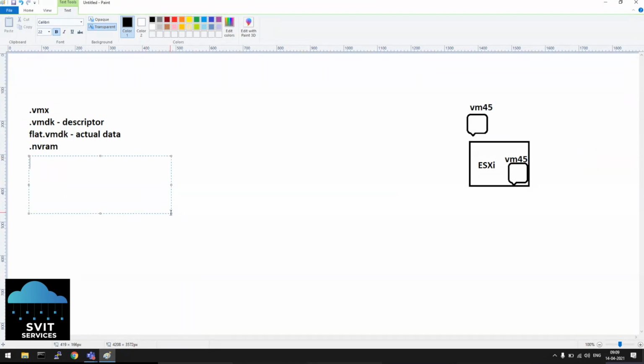Okay, then .vswp, it's a swap file. There is another topic in the advanced topics where we will discuss this .vswp. It is a virtual machine's virtual memory page file. Okay, when there is not enough physical memory for that virtual machine to work properly, it will use this virtual memory.